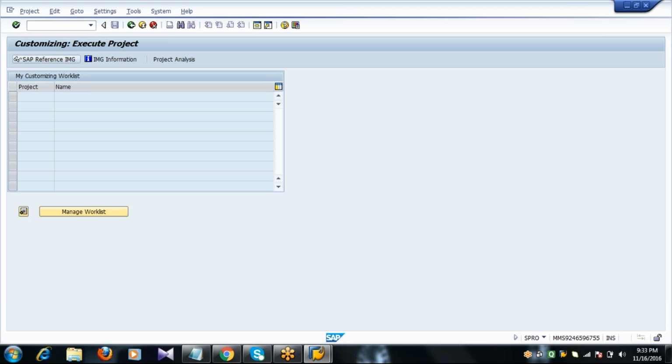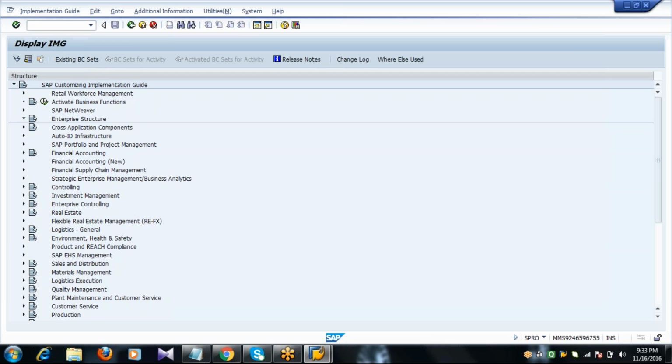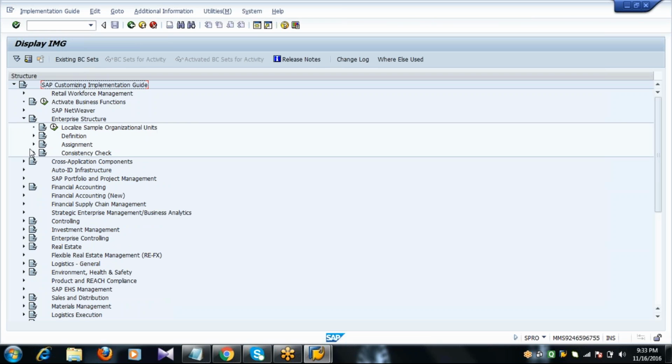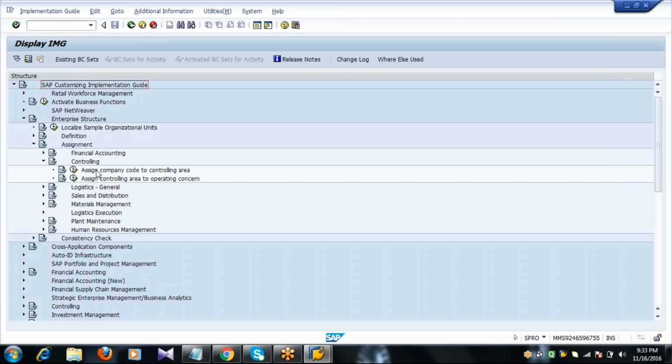SPRO, IMG, enterprise structure, assignment, controlling, assign company code to controlling area. So I'll verify whether we have assigned it or not.